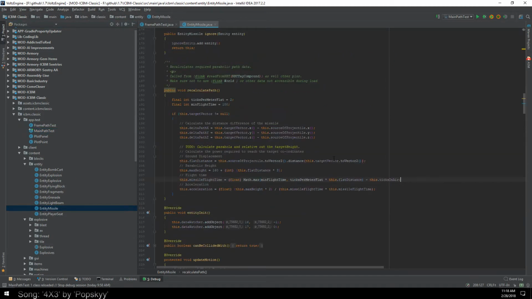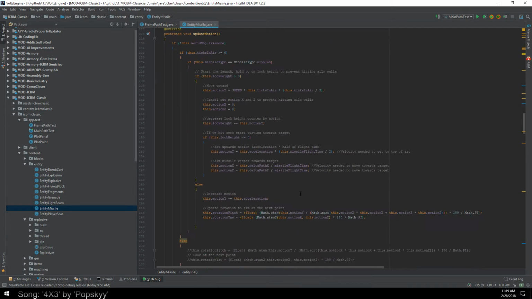So we're going to be modifying any missile. Any missile has two functions for handling the current mathematics. It has a recalculate path, which does some basic mathematics to figure out the data set, so it figures out 4 variables and how they're going to be used. And then with those 4 variables, it comes down here, and after it's done its lock height system, it will then set the actual motion of the missile, and then down here it'll decrease the motion of the missile.